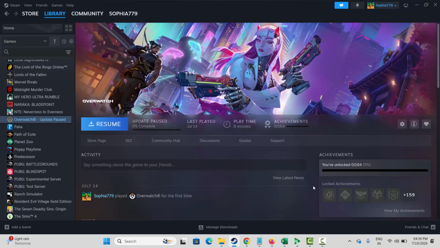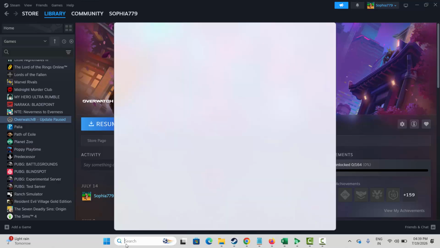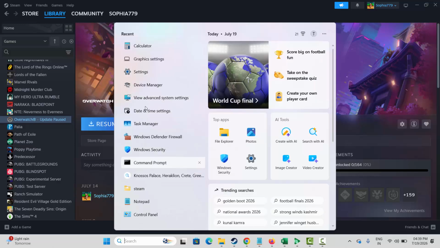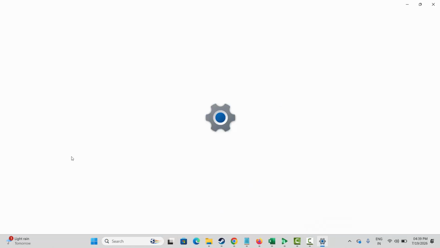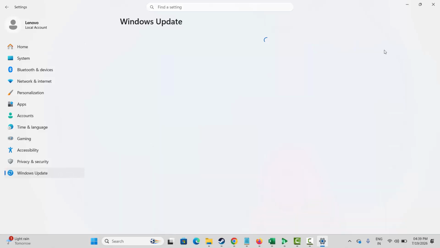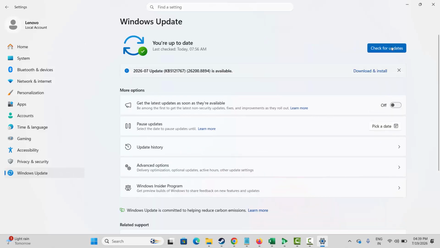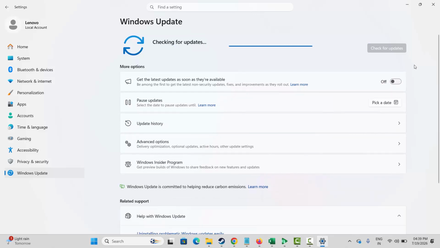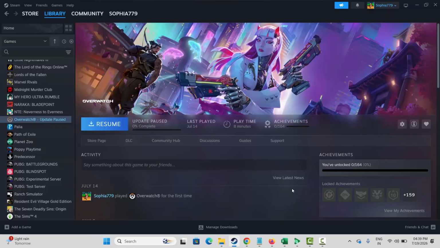Next method is to update Windows. For that, go to the search option, search for settings. After that, here you have to click on Windows update option. After that, click on check for updates option. It will check if there is any update available, and after updating your Windows to the latest version, now try to launch the game and check whether the game is launching or opening or not.